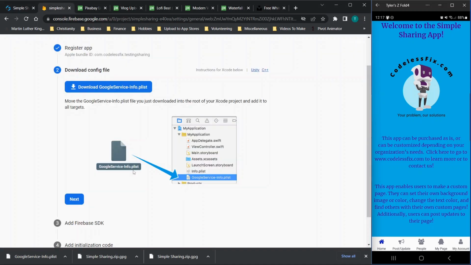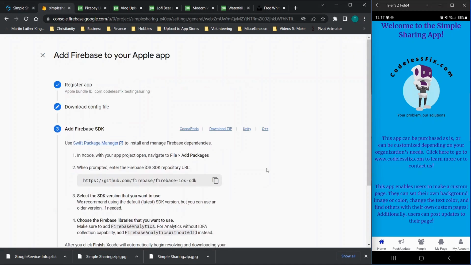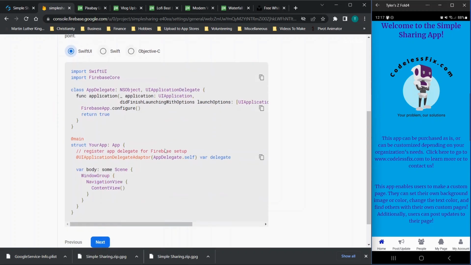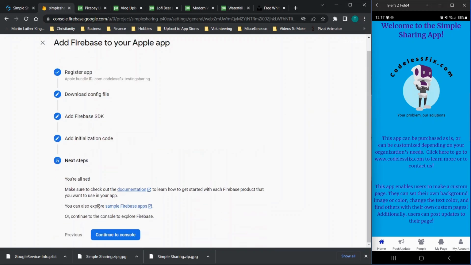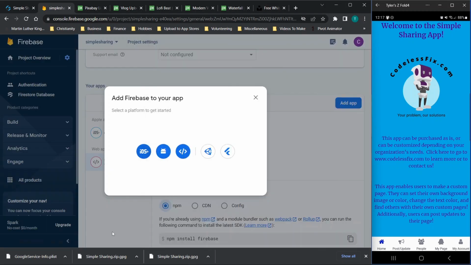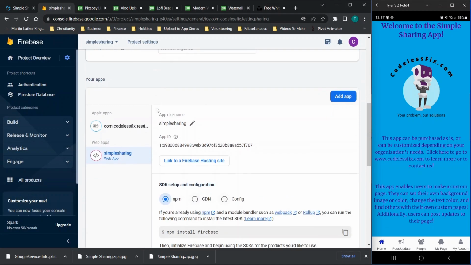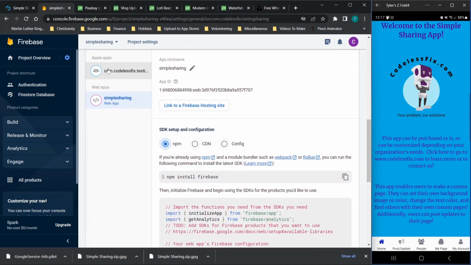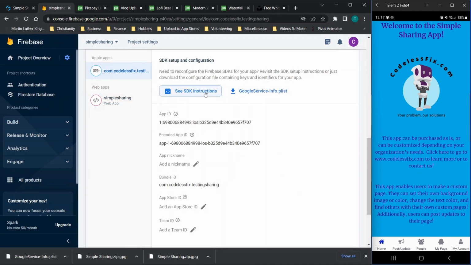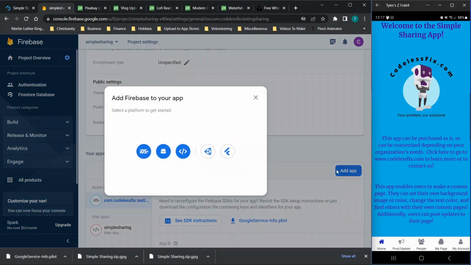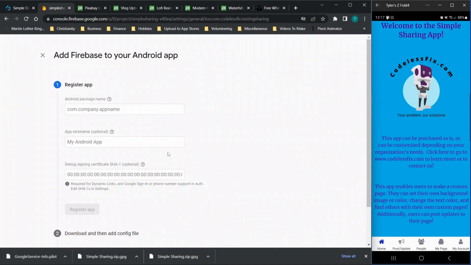Then we're going to do the Android. So we are just going to click Next. Make sure that you add in the SDK if you need it. And then Next. And then continue to Console. Now what we're going to do is remember for iOS that we have this Info.plist. That's going to come up in just a minute. And then we're going to add app and we're going to do Android.